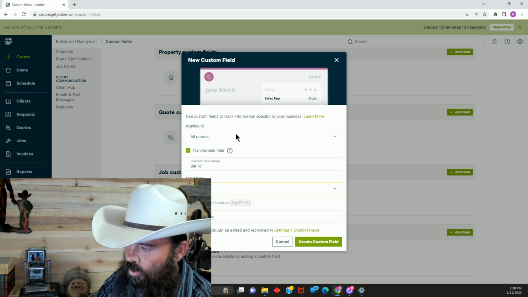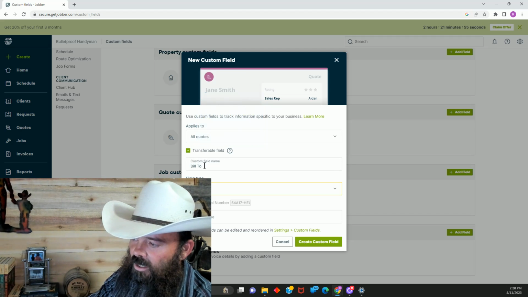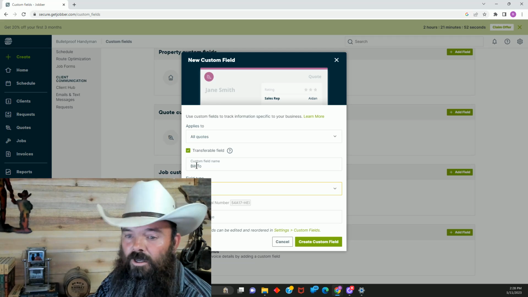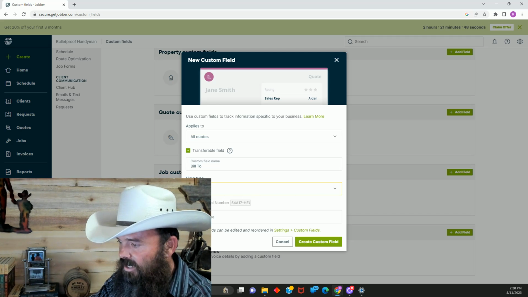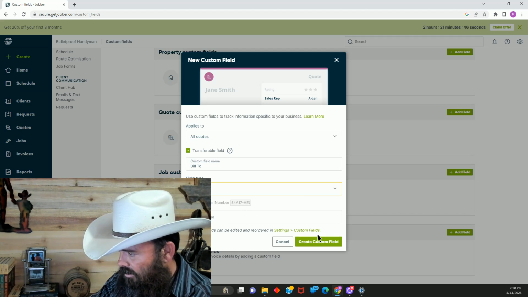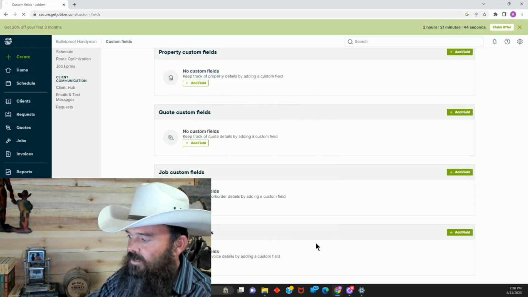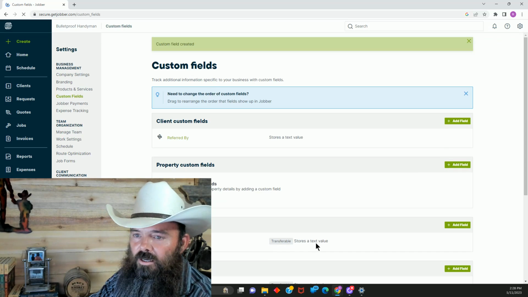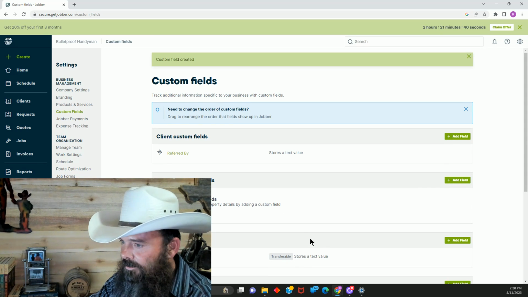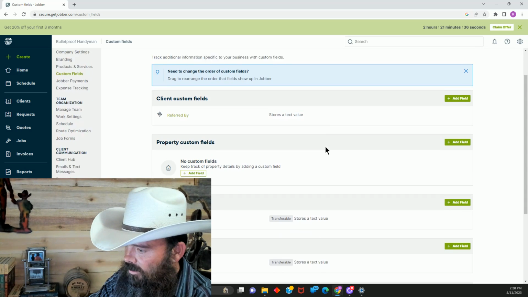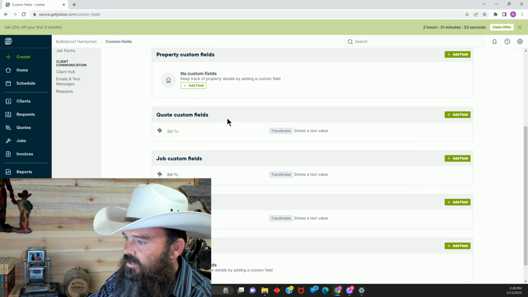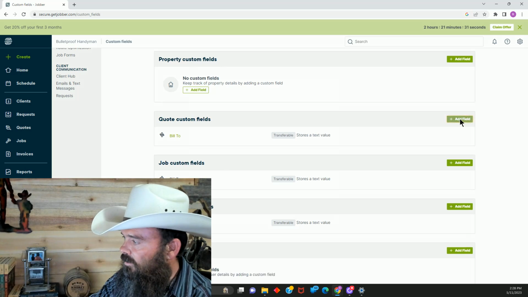So you've got all quotes, transferable field, the custom field name is bill to, and I want y'all to do these right now. Just get it set up right at the beginning. Field type is a text field, and we are done. Create custom field. So now that custom field has been created. So we're going to go to custom fields again. We're already in here.